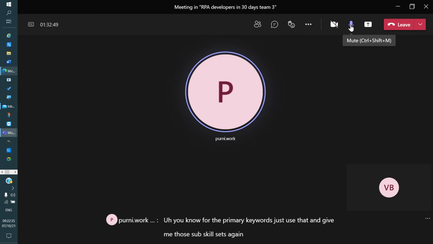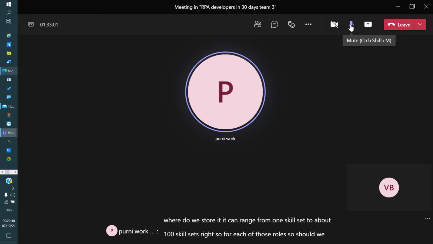Again, there was another challenge here: each of the sub skill sets differs. How do we store it? Where do we store it? It can range from one skill set to about 100 skill sets for each of those roles. So should we create 100 columns? Should we create one column? How do we do it? Again, that was a challenge.